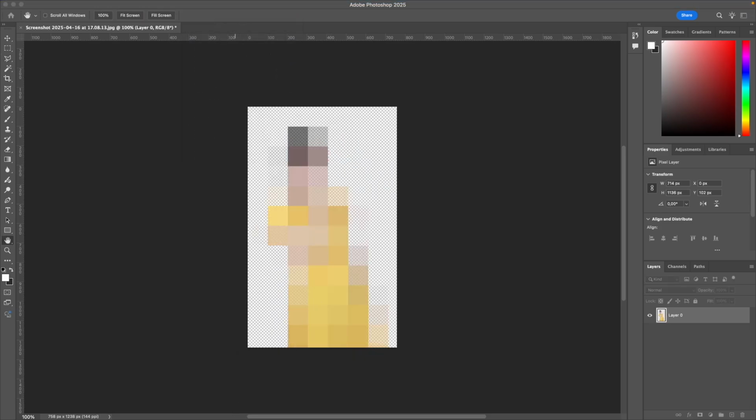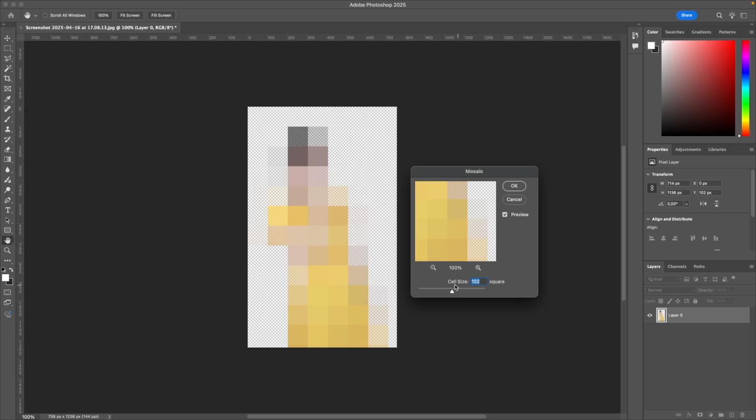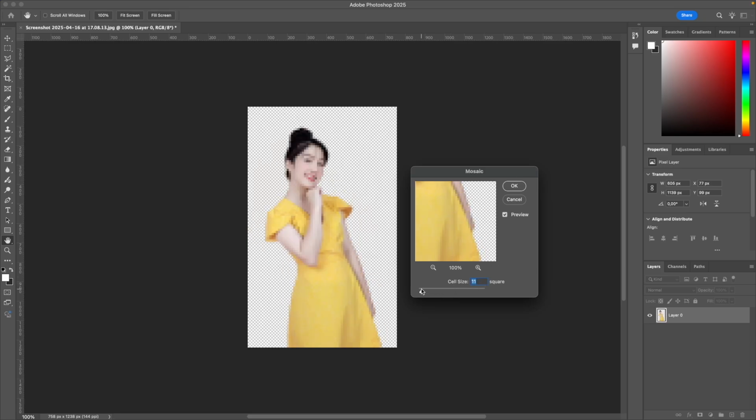A pop-up will appear. Increase the cell size slider to make the pixels larger. The higher the number, the more pixelated your image becomes. Preview it, and when you're happy, click OK.